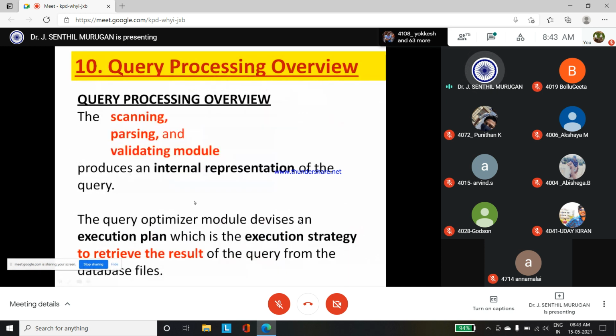Okay, so in query processing, we are going to check how the database is going to act, what is the procedure behind accessing from one end to another end, what are the inputs we are going to give, and what are the strategies we are going to follow for a particular execution plan.